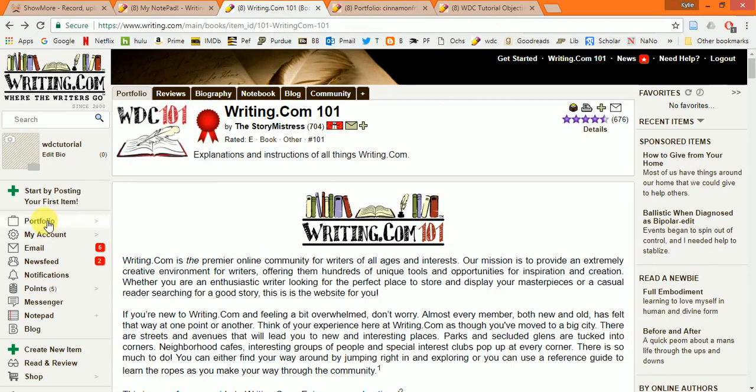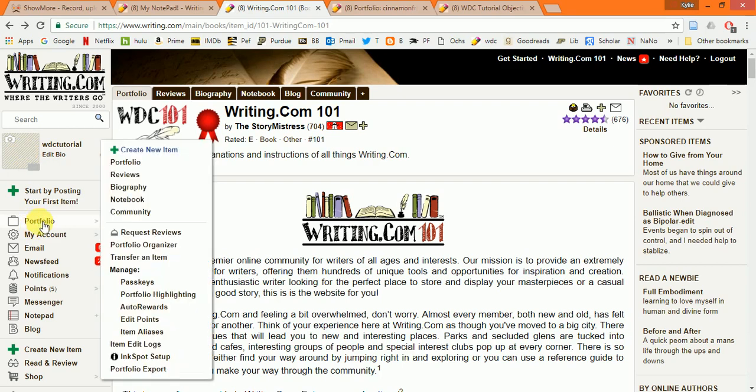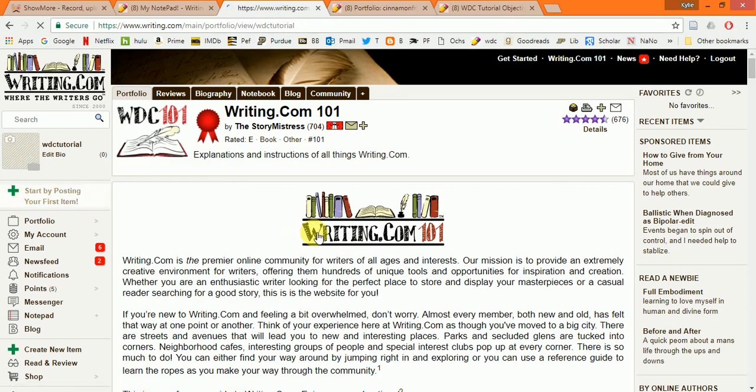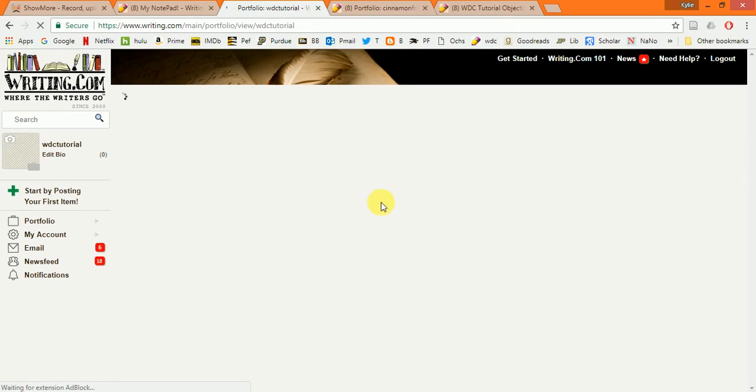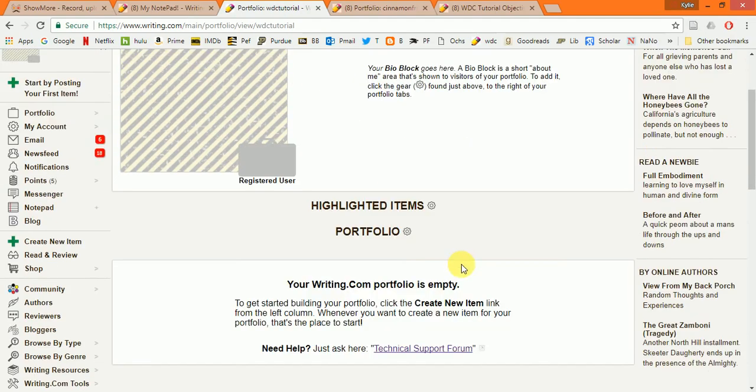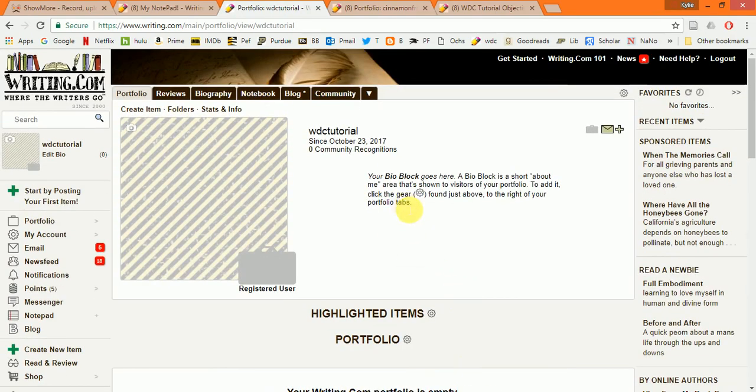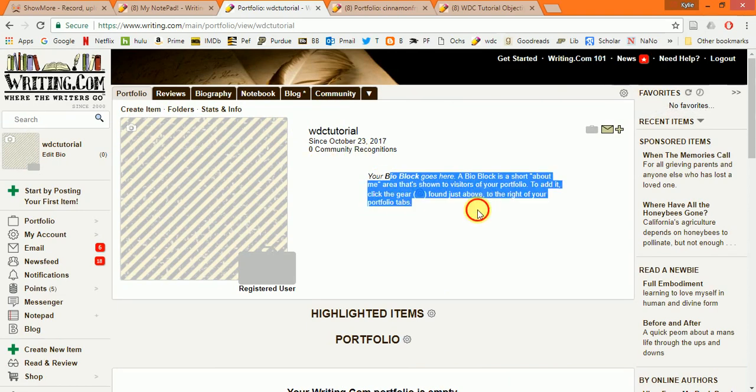You can get there through any of these links. You can click this little icon here, you can click the picture, or you can click on your portfolio. This is my favorite, so that's what we're doing. Now, you can see here that my portfolio is currently empty, and we're going to fix that right now, starting with the bio block. This is our bio block here.